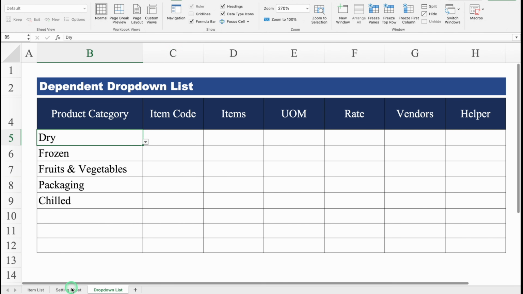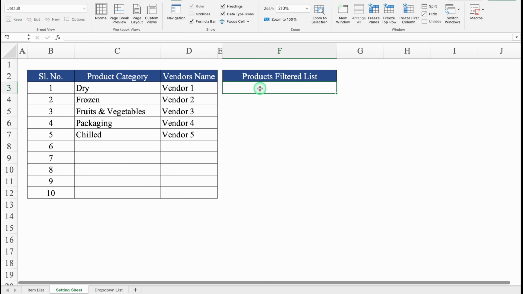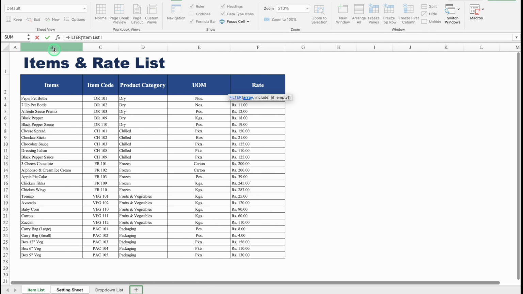Now I'll go to the setting sheet and over here we will put our formula, and the formula will be plus or equal to FILTER, bracket open, array. I'll go to my item list and we'll select column B where we have got all our items. We have to drag our formula, so we will have to lock our range, and to lock the range I'll press F4 or function F4 and dollars got inserted, comma, include.